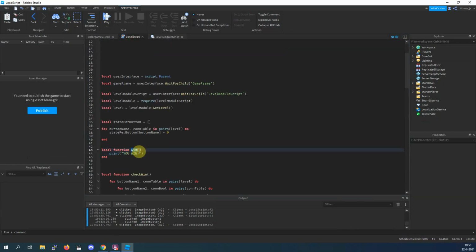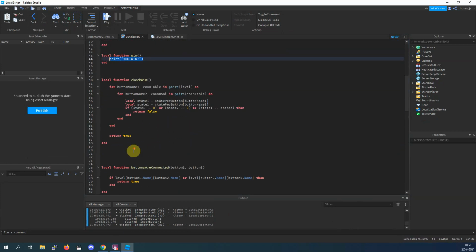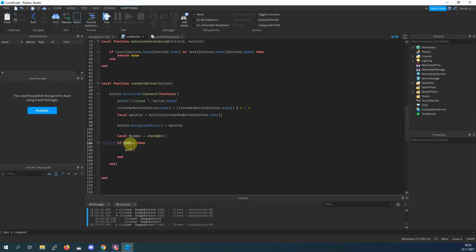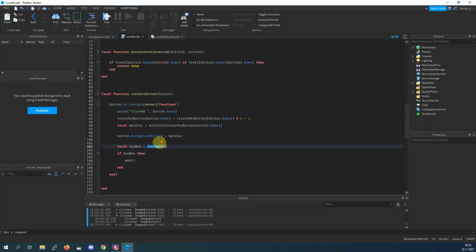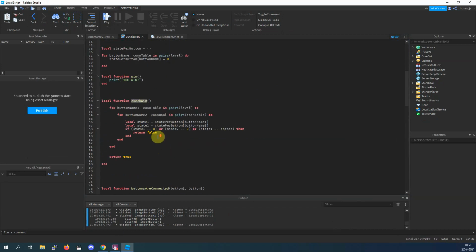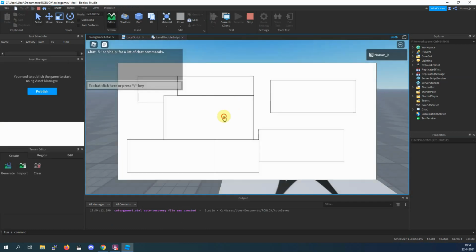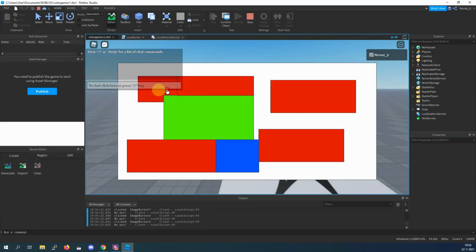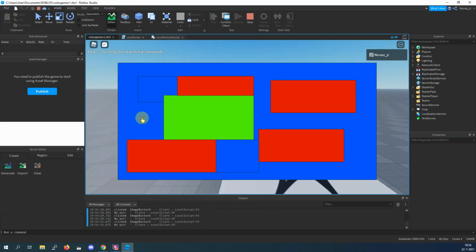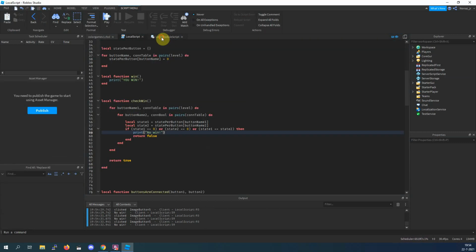So it should win if we have won. It should check the win. No win. Why does it say no win? That's not good. Which of these conditions?